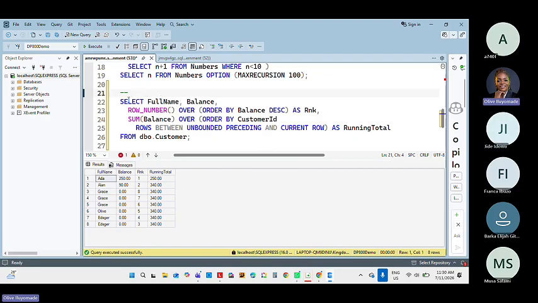What can we put as a comment for this code? Window functions compute across rows without collapsing them. So that is for everything.